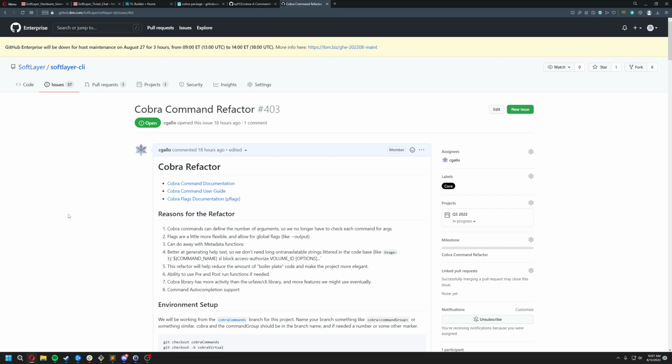Hey, good morning. So today I'm going to talk a little bit about this Cobra refactoring project that I've got set up, and basically just how the workflow is going to go, how we're going to solve this problem. First off, on the softlayer-cli project, we've got this main issue, which is going to track all the progress of everything else we're going to do, because this is a huge project, pretty much.